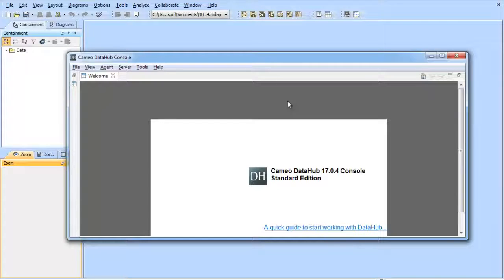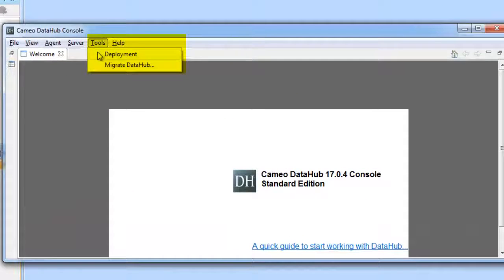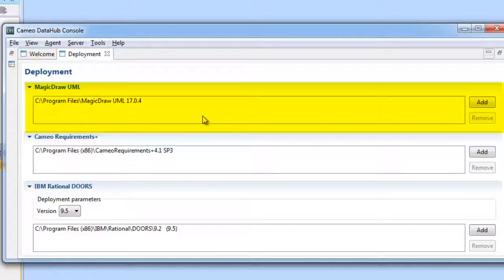Today we will go ahead and do CSV importation into MagicDraw. The best way to get started is to make sure your tools have been deployed. You would have done this during your install of CameoDataHub. Please make sure that the files you are looking to import are correct. Today we will focus just on MagicDraw UML 17.0.4.